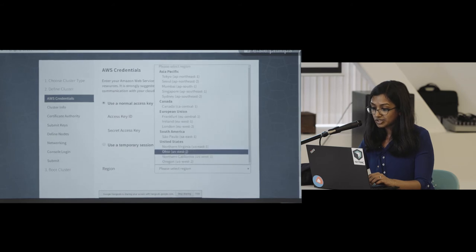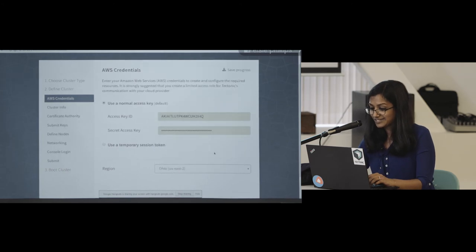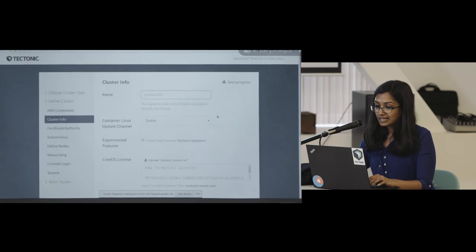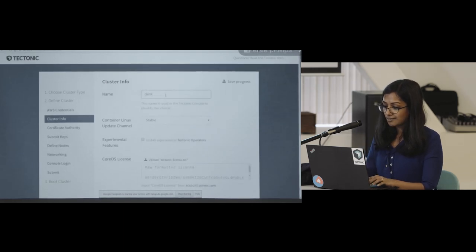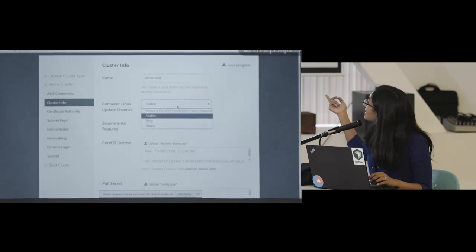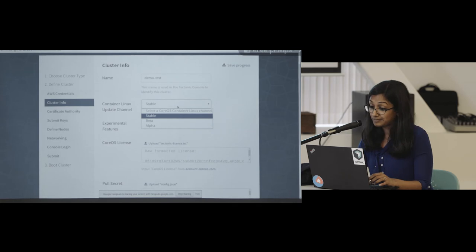I'm going to pick a region. Let's pick this. I think the California one is running out of resources. So let's put that in Ohio. Go to the next step. Let's give this a name, demo test. You basically pick the version of the Container Linux update channel that you want. I'm going to pick stable to be safe.